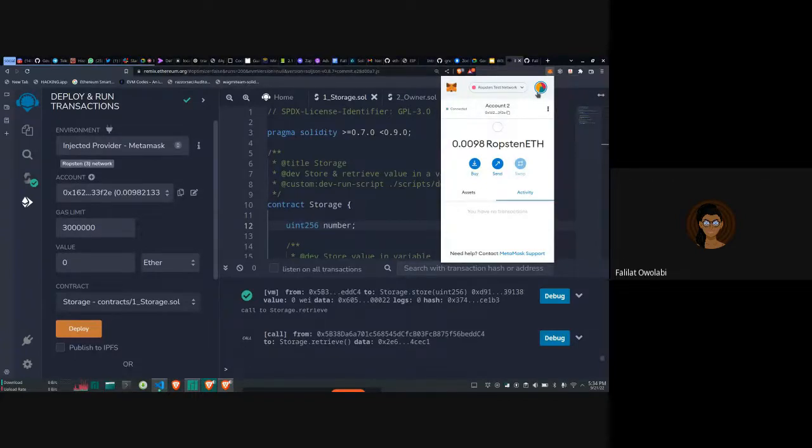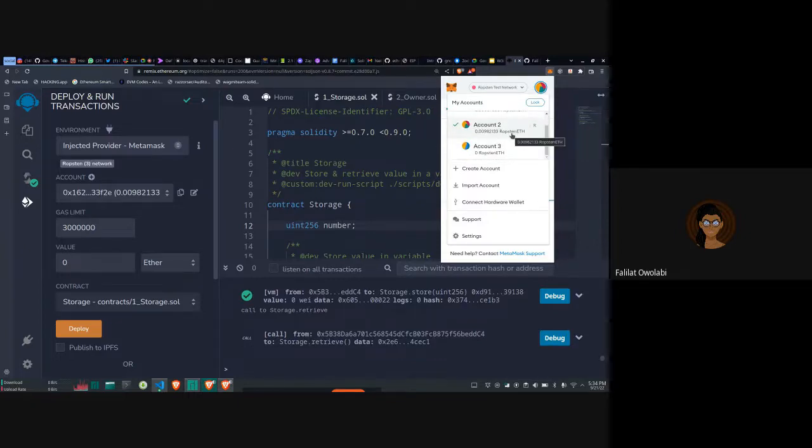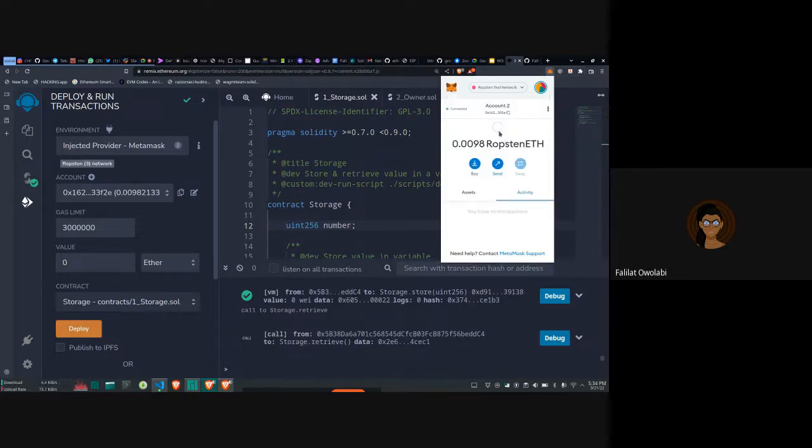Okay, I think the other accounts are from account 1. Let me see which account got it. I thought I got test Ether yesterday. What happened to my balance? Okay. To deploy, I have this amount.